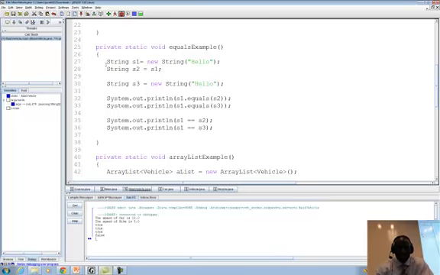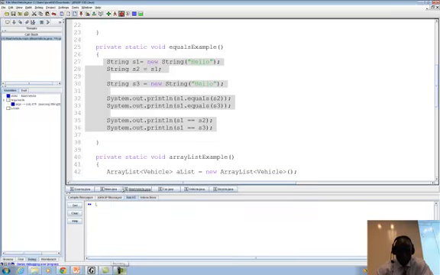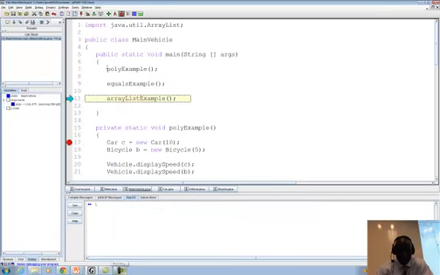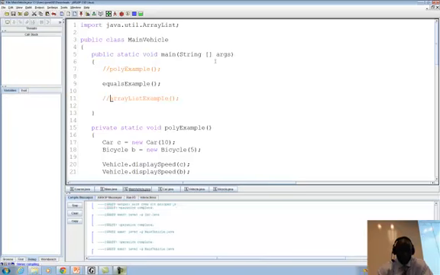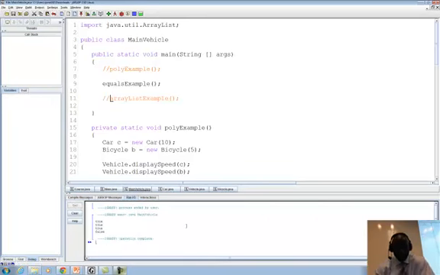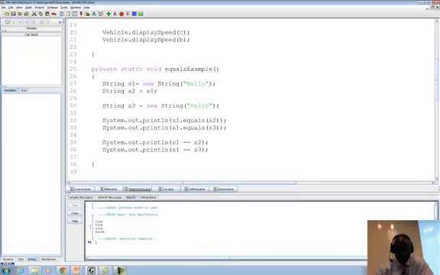So I have an equals example. I'm pretty much just putting the same code as you guys saw in the PowerPoint. And if we run it, which I already did, let me just clear this and we'll run it again. I'm going to comment out those lines of code that we're not interested in. And when I run it, you guys can see the first printout is true, the second printout is true, the third printout is true, but the fourth printout is false.